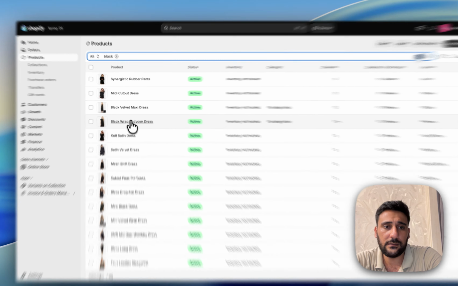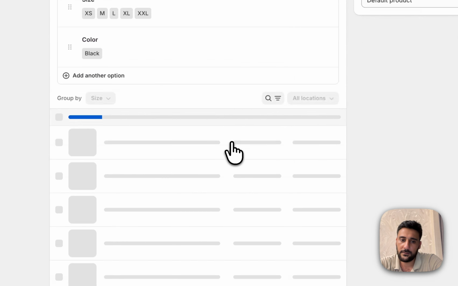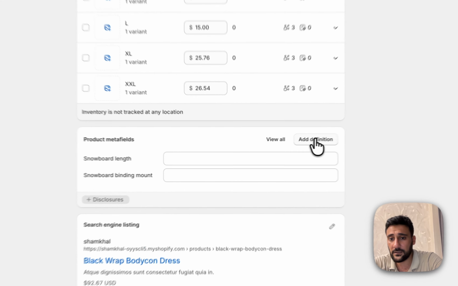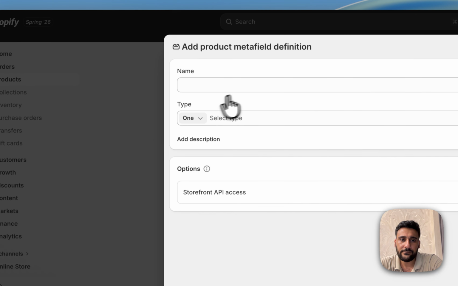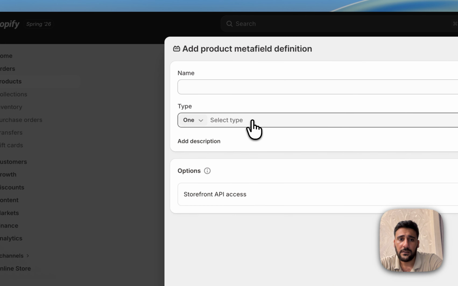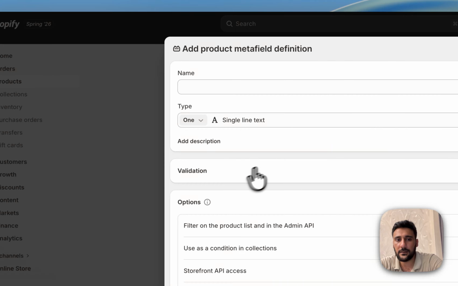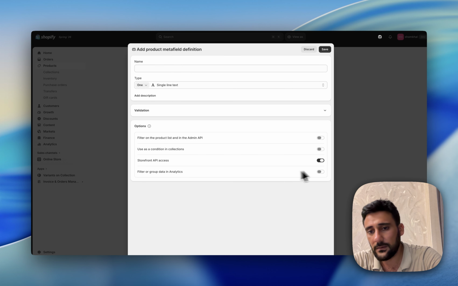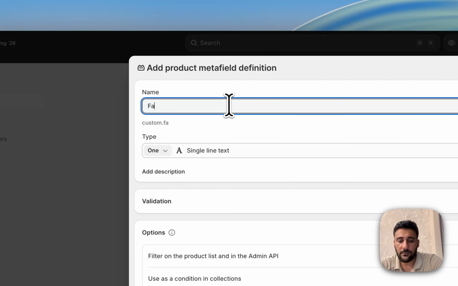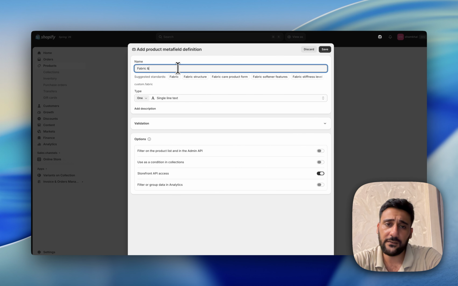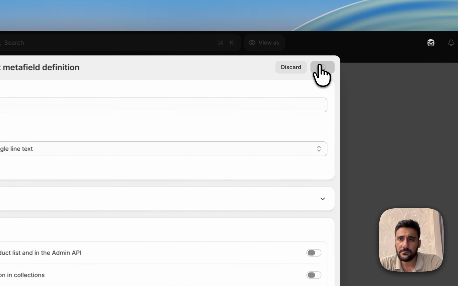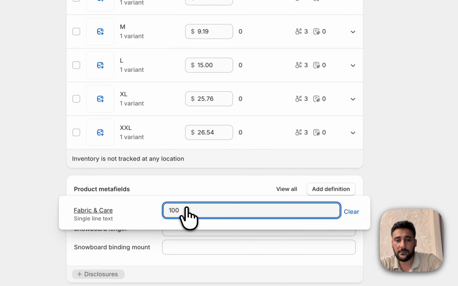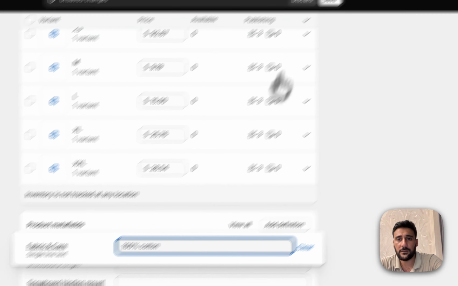I found it. Yep, black wrap bodycon dress. Let's add a product metafield. You can see, just click add definition, and you can see the type section in there. Click choose single line text and make sure Storefront API access is always enabled. Let's add the name for this metafield and save it, and let's add a value to this metafield.